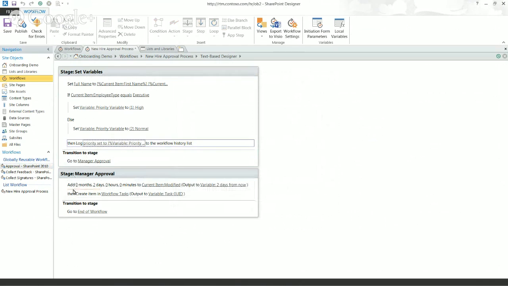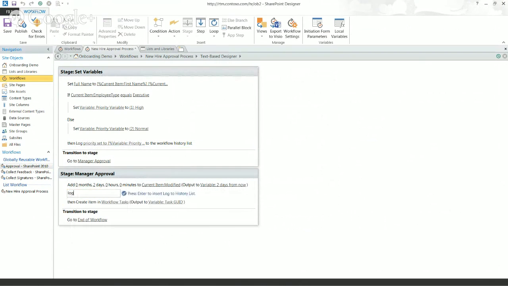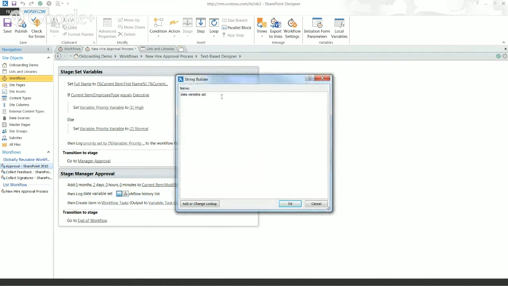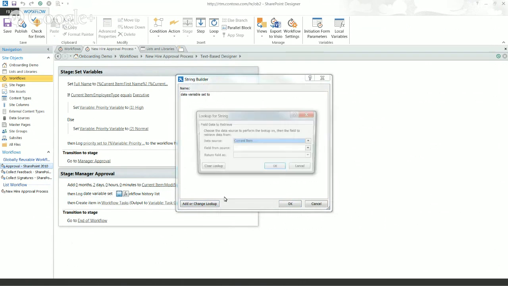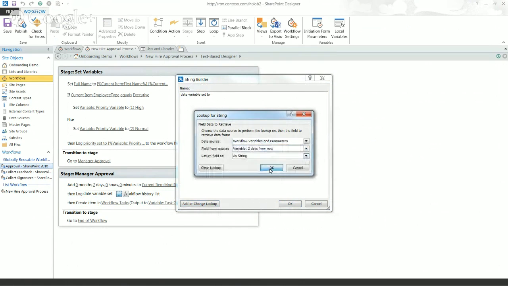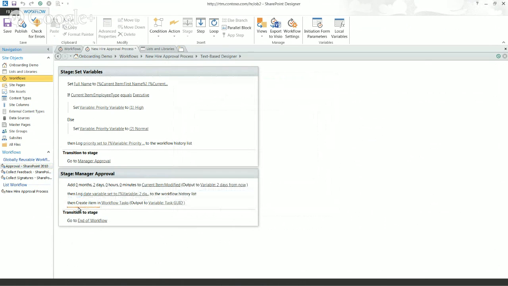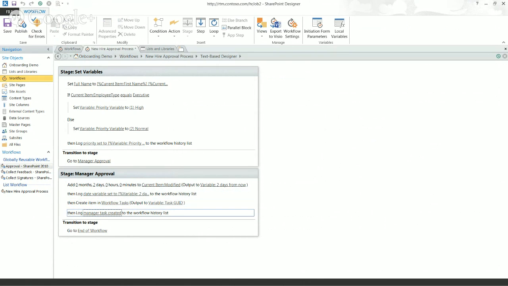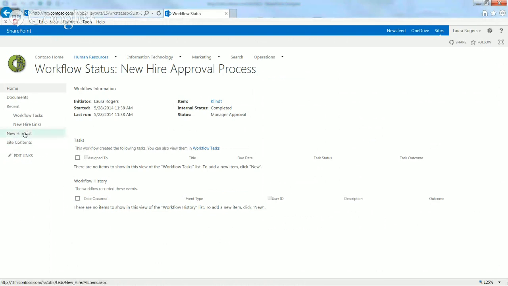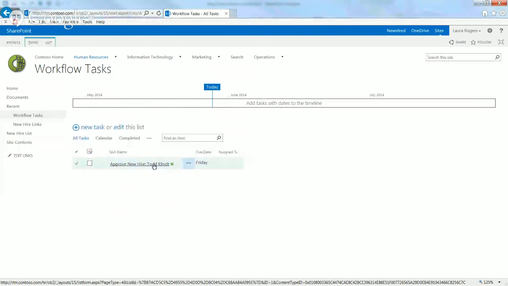And then I can say log date. And I can even say what the variable value is in here if I want to get a little more specific. So I can say date variable set to, and I can use my little value to show it in here. And then I can even log manager task created. That way, when my workflow runs, I'll know what the heck is going on. So I can go over to my task list, and I can actually see that my task got created.